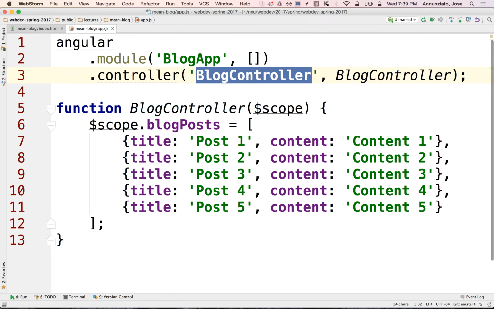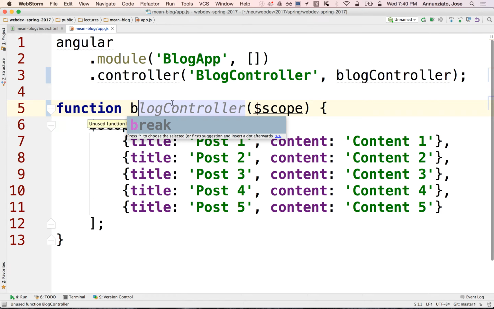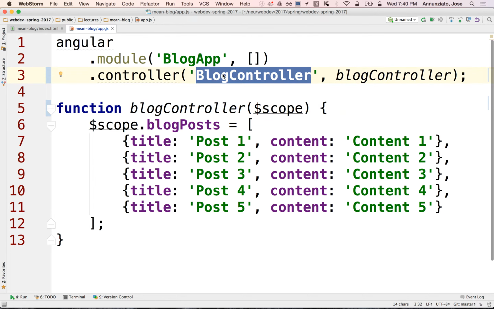I use the same name for both, although more typically we use camel casing for functions, where all the words are lowercase except the first letter of each word, except the letter of the very first word, which is lowercase. So that's camel casing. So that's a better name. But typically I use the same name just so I can keep it straight in my head, that what matches with what.